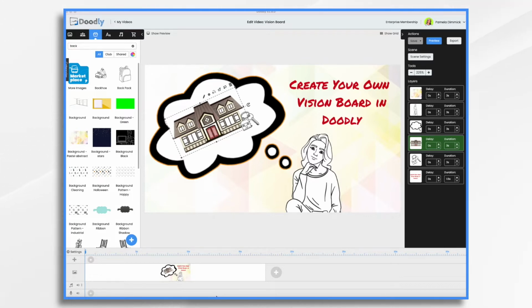First, you'll need to gather some images that represent what you want to achieve. You can use Doodly's built-in assets, or you can download some stock images from a free site like Pixabay. Today, I'm going to create a vision board for a new home. This way, I can communicate what I have in mind with my partner as well as with my realtor. Since this is a personal vision, there really are no rules. You can be as creative as you want.